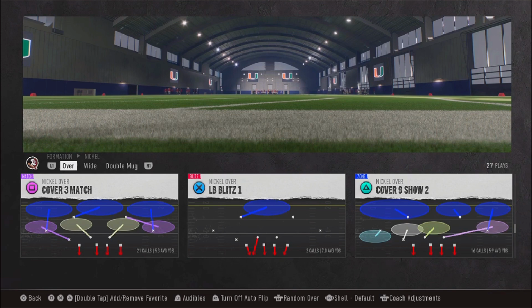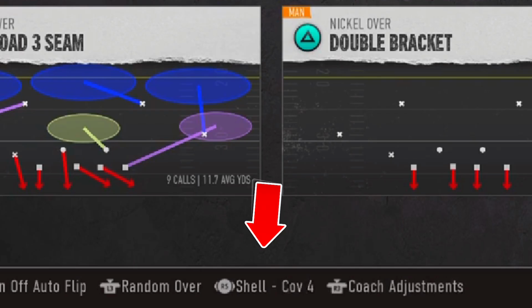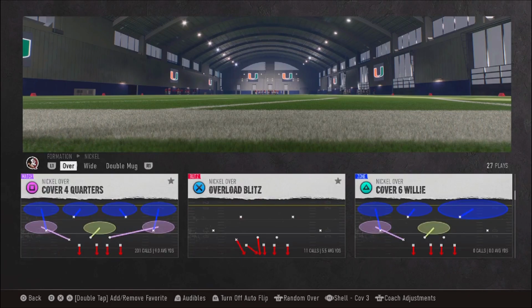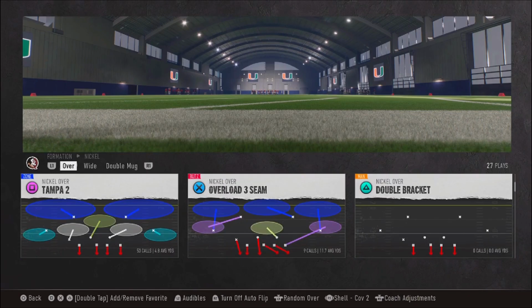And just a quick tip for you guys as well, if you want to disguise your defense, you could use the right thumbstick to pick which coverage shell you want to come out in. So you could be in a cover 1 robber but come out in a cover 2 look.